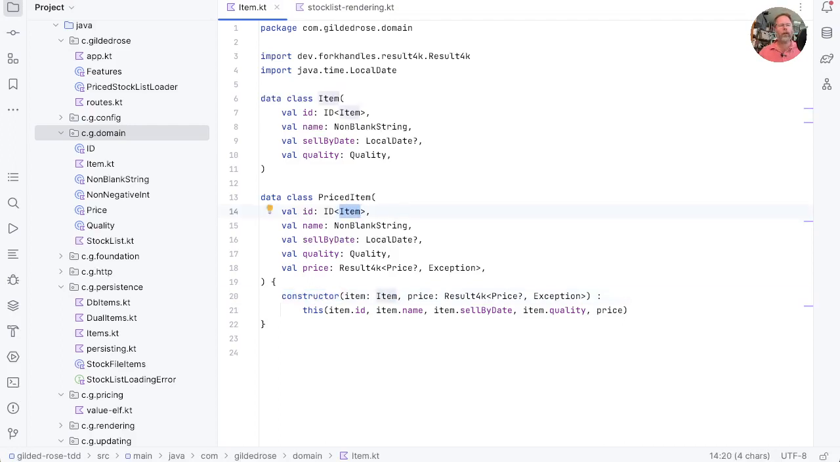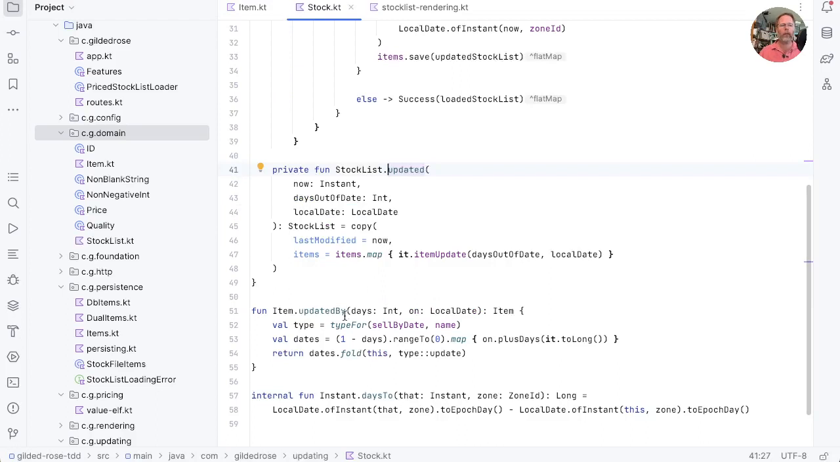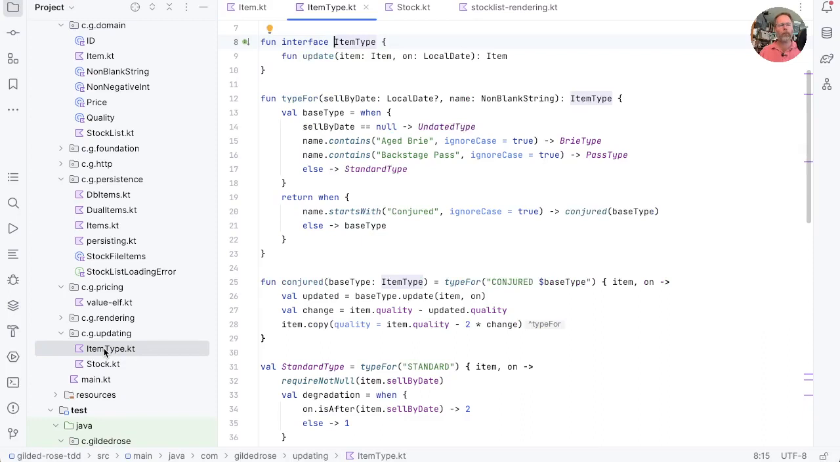Now before this refactor, the database code was also, at least implicitly, coupled to items updating because the item had an update method. Extension functions are a really powerful way of breaking that coupling. We made item updated an extension function defined in the place that it was needed. And because updated required typeFor, and typeFor brings in item type, let's decouple our item from this item type and all the rigmarole about updating.